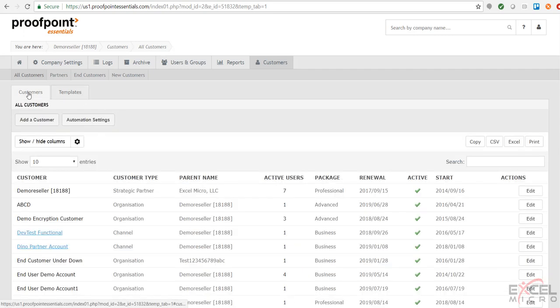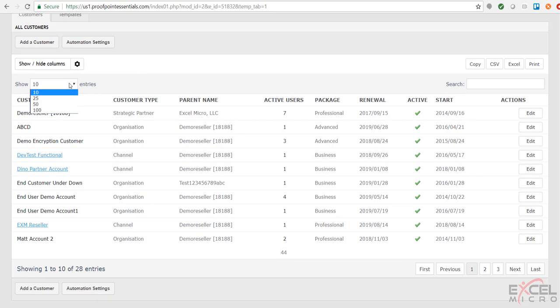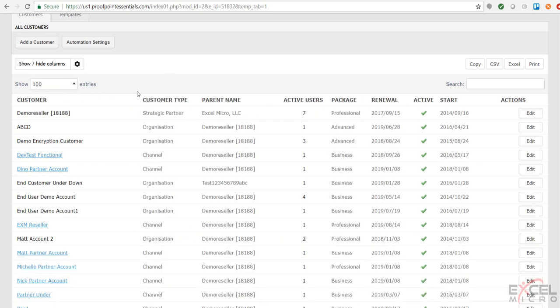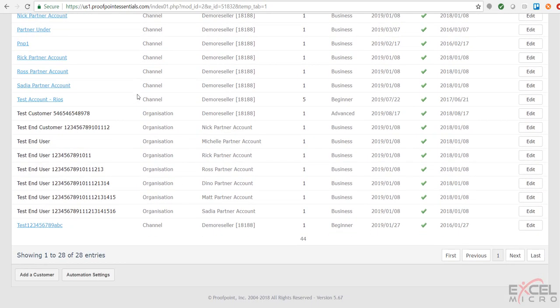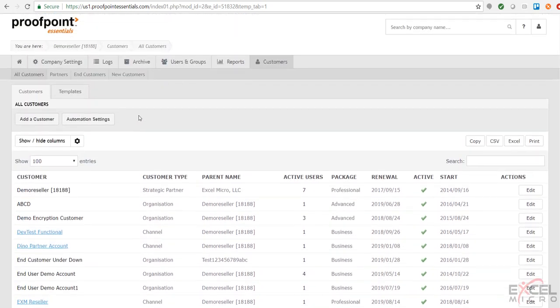Click back on the Customers tab. Also at the top here, you're able to denote any new customers that you've assigned, any end customers to be able to sort them out. You can control the number of entries that you do see on this screen, so we can edit that as much as 100 and see all the end user customers that are in the platform.